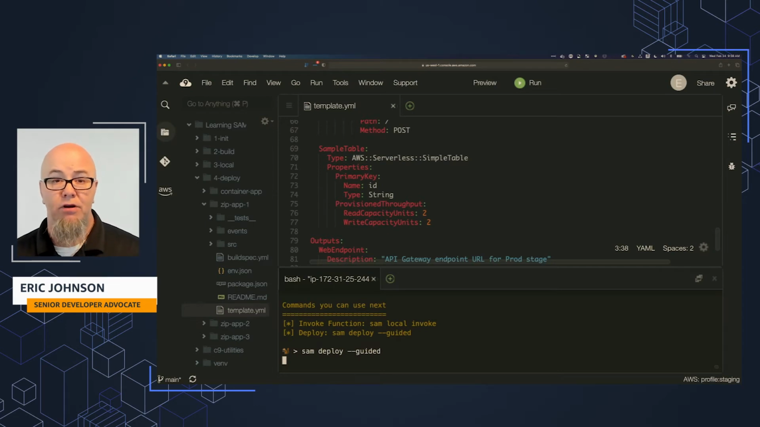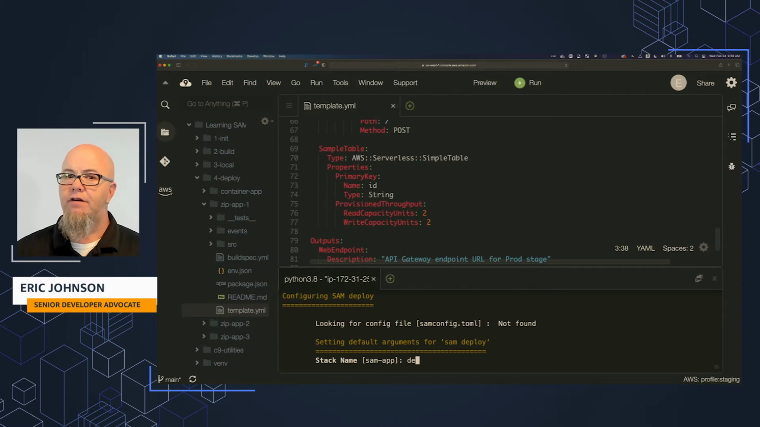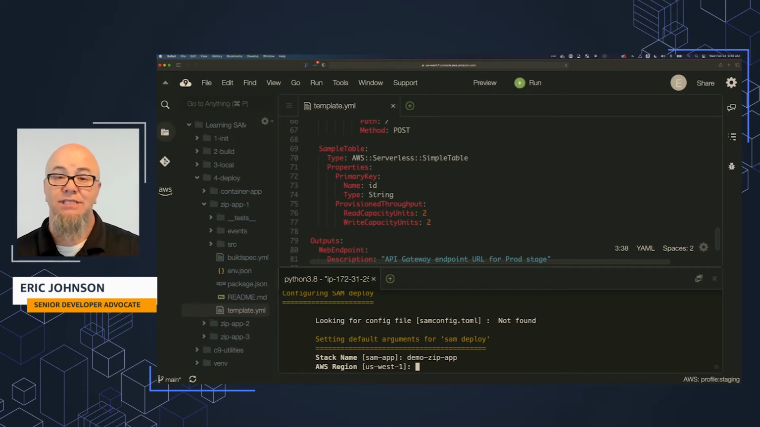Using an interactive prompt, SAM requires some information from me about this deployment. First, I need to tell SAM the name of my stack, which CloudFormation will use. I will call this demo zip app. Next, SAM wants to know which region to deploy the application. I stick with my profile default of US West 1.